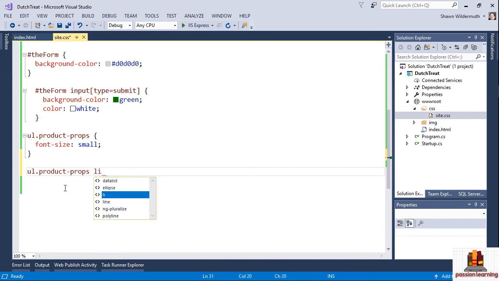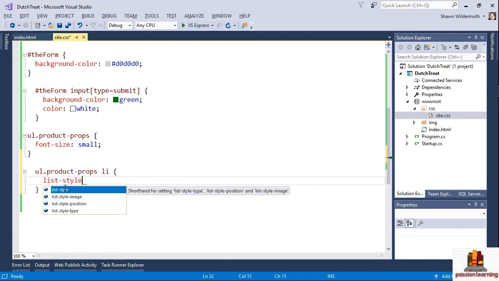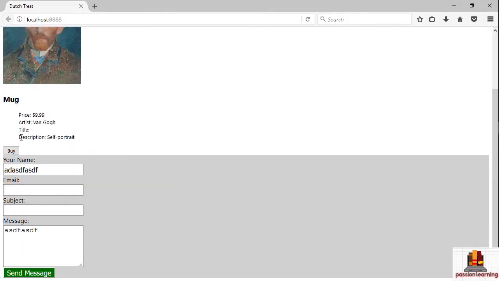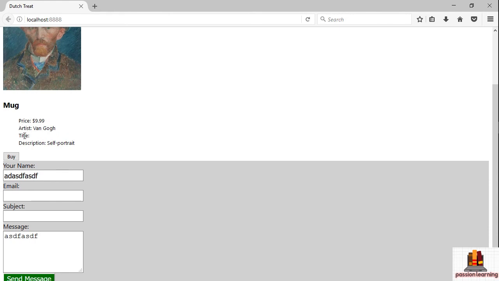And you can continue: ul.productprops li for the list element. And again, notice there's a space there because we want to say, for the list items inside of our product props unordered list, what do we want to do there? We're going to say list-style-type, and I'm just going to say none. This is a property that says what kind of bullet we want to use, and I actually don't want any bullet. I just want it to show the price and descriptions and titles and whatever it is directly below our title.